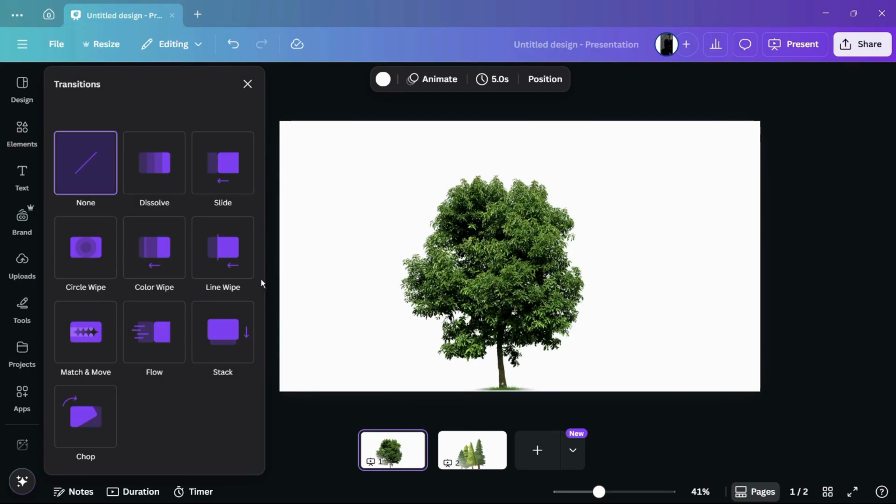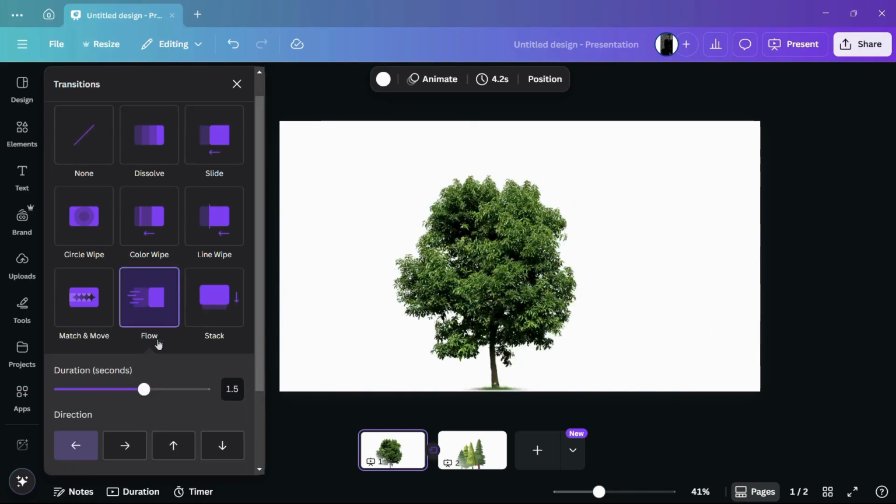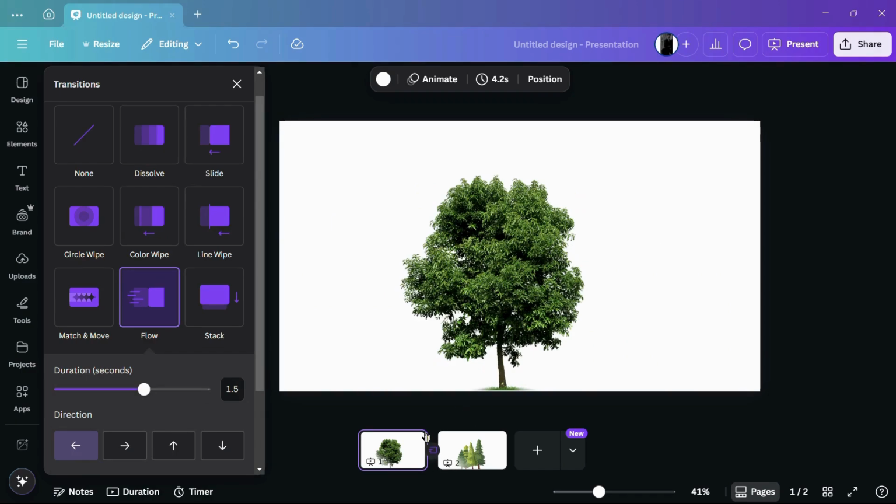Now from here you can choose any transition that you want. For example, let us say the flow transition right here. And here you can see that this purple icon is now appearing. That means that the transition has been successfully applied between these two pages.